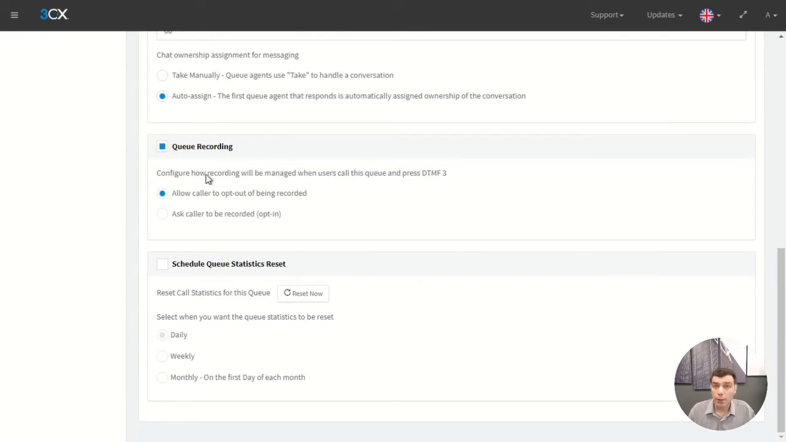We can define the queue recording behavior. With this option enabled, the caller can define the behavior of their recording. For example, we can allow the caller to opt out of being recorded. This is basically going to be recorded by default. However, this is not GDPR compliant. The second option asks the caller to be recorded. It is an opt-in, and this is GDPR compliant.